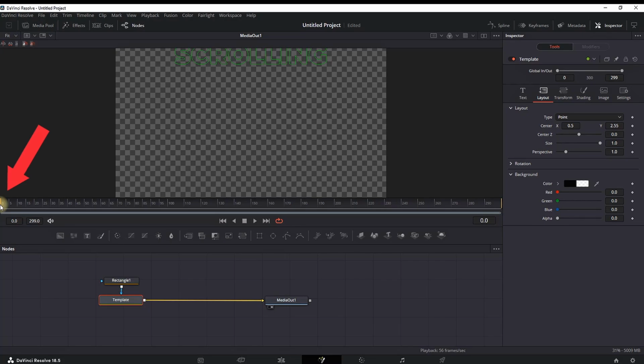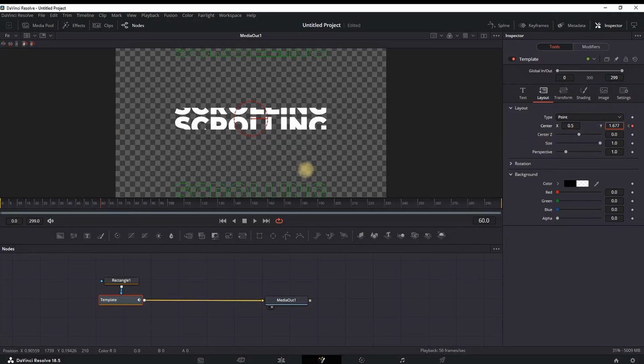Then go to the beginning of the timeline right here and create a keyframe next to Center XY. I'm using a 60 frame timeline, so I'm going 60 frames forward and then I'm changing the value of Center Y until I see the very last text of that Text+. I'm leaving it in the center.